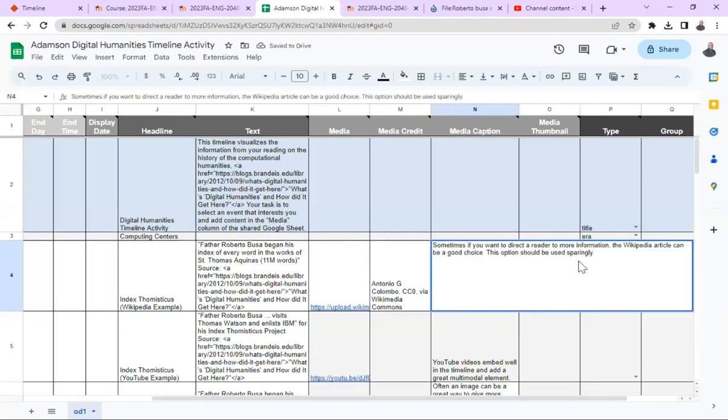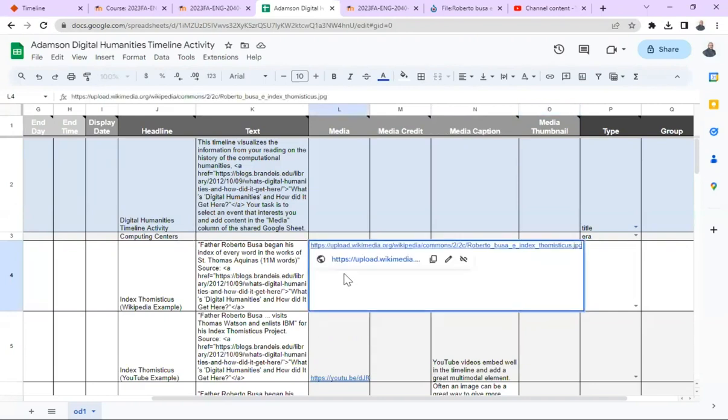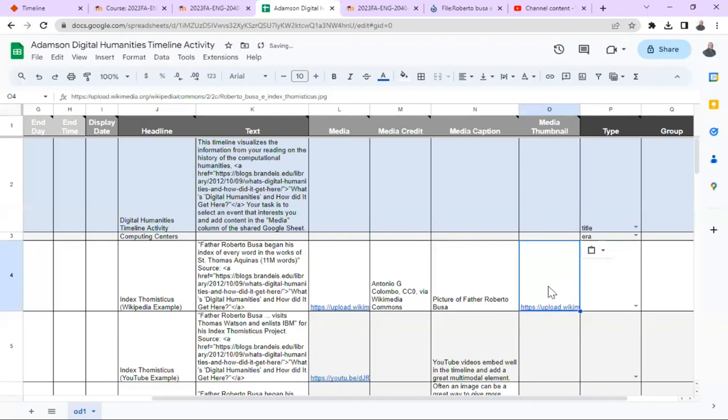And then in the caption, you might have something there, but I might say, picture of Father Roberto Busa. I might even say more, like what year it was taken, things like that. Something that could be sufficient. Let's say if I want to have a thumbnail in there, that's as simple as, it's actually the same link, and this isn't required for the assignment. If I paste that in there, it's good to go.